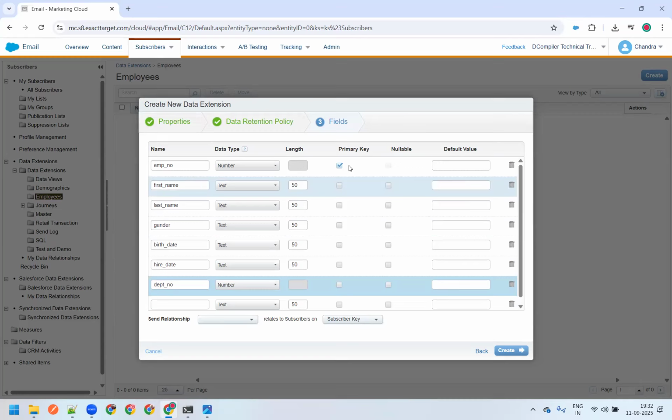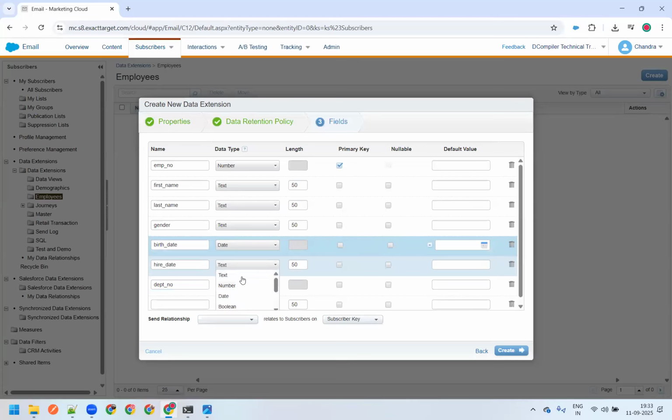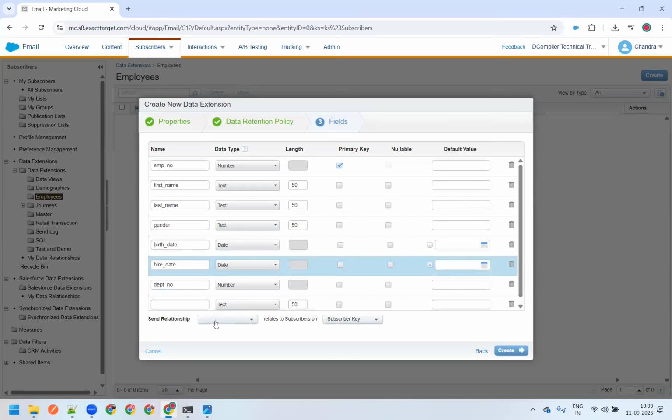So what is next? Employee number is a primary key, first name, last name, gender, birth date, hire date, and these two are of date type. And this will be based on employee number. Very simple. Good with this. Yes, this is good.